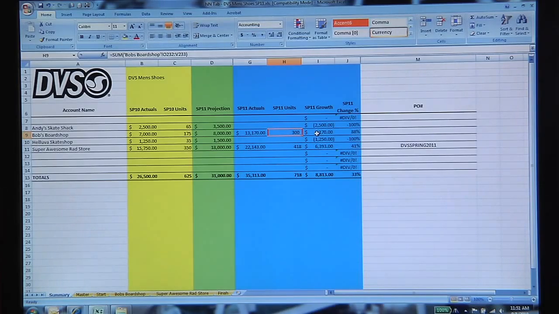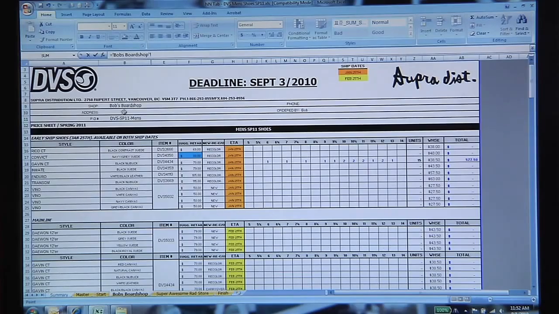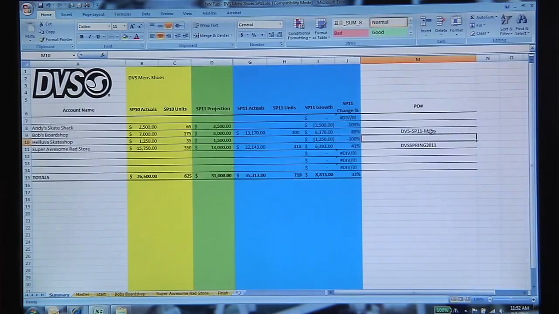Now you've got your actual dollars and your units in there. You can see that you've got your growth and your percentage change. And don't forget to put in the PO if there is one as well. You can either enter that in manually or you can just go equals, go to Bob's Board Shop's page, up to the top in the PO section, click on that cell, hit enter, and there you go, it's right in your PO section.